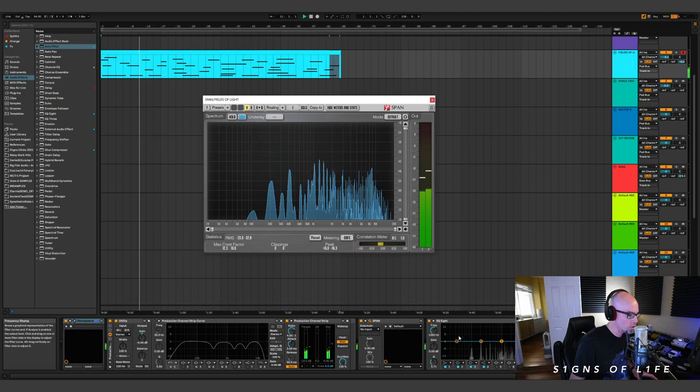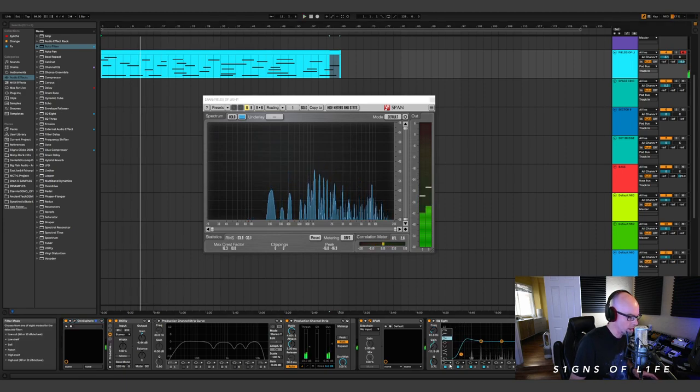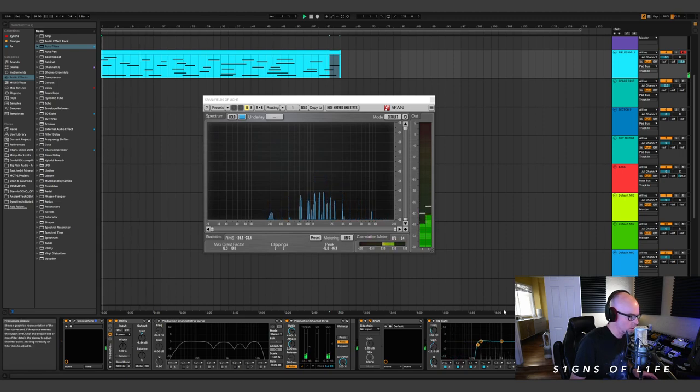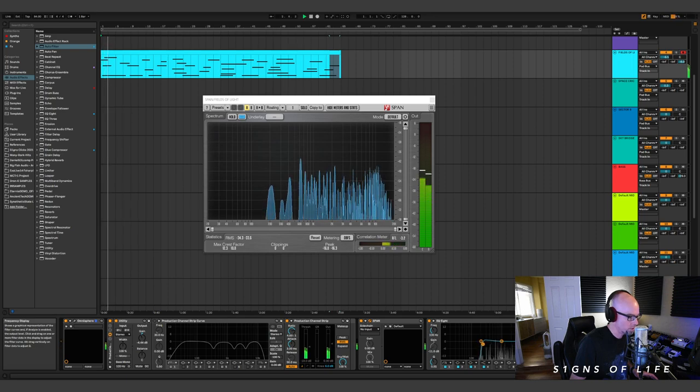And I can also use this EQ. I put a separate EQ here. I can sort of take out the bass frequencies. We can make this a high pass filter, and we can go ahead and just maybe roll off the bass, because we can add that back in later.